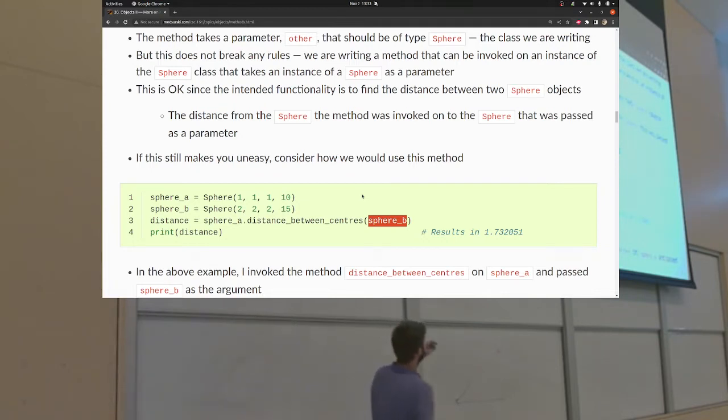So the function is, okay, sphere A, tell me how far away you are from sphere B. The alternative, if we did sphere B dot distance, it would be sphere B, how far away are you from sphere A?